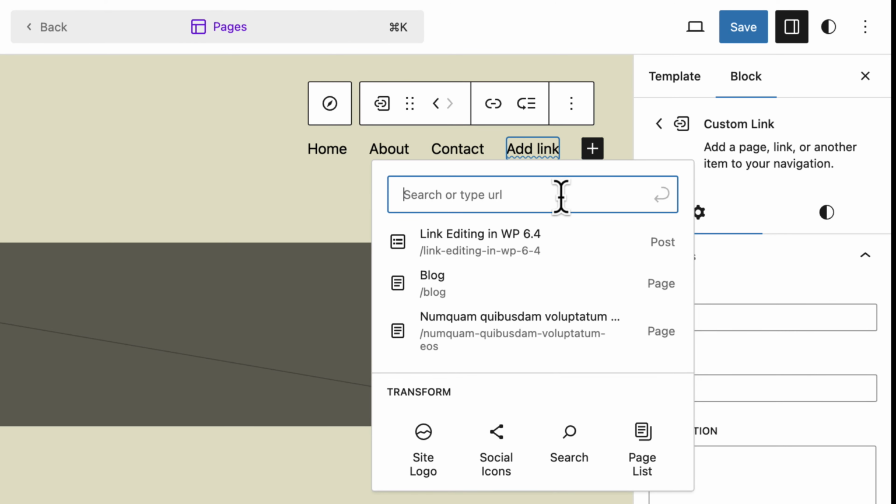But if I want to add a different type of block, such as social icons, it isn't immediately clear how to do this. There is a section here labelled Transform, but that seems counterintuitive. Why is transformation related to adding a social icon block? That isn't clear and has been leading to a source of confusion for many users.